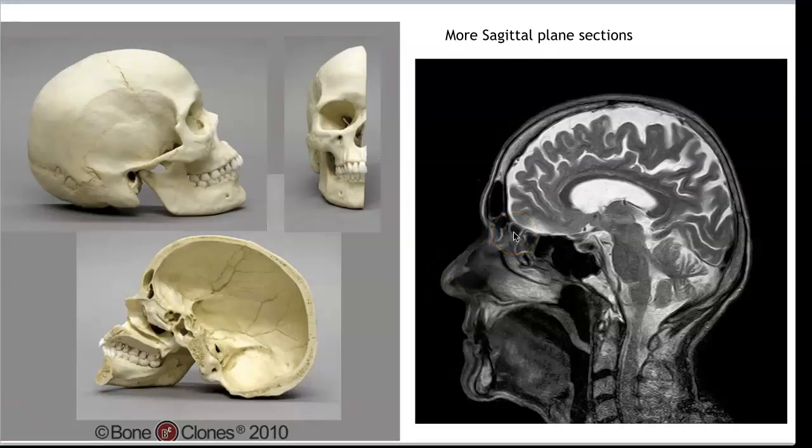Here's some more mid-sagittal cuts. Here they cut a skull right down the center. And here is what it looks like on the inside of the mid-sagittal cut of the skull. Got half the skull here. Here is an MRI. They call this a sagittal section of this patient. Here's the nose, the mouth, the chin. Here's the brain up here. Here's part of the vertebral column here. So this is a sagittal cut.